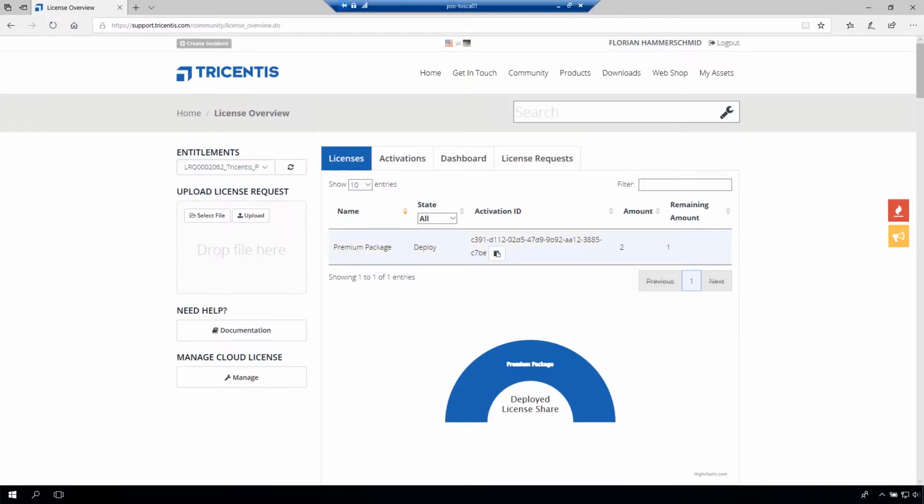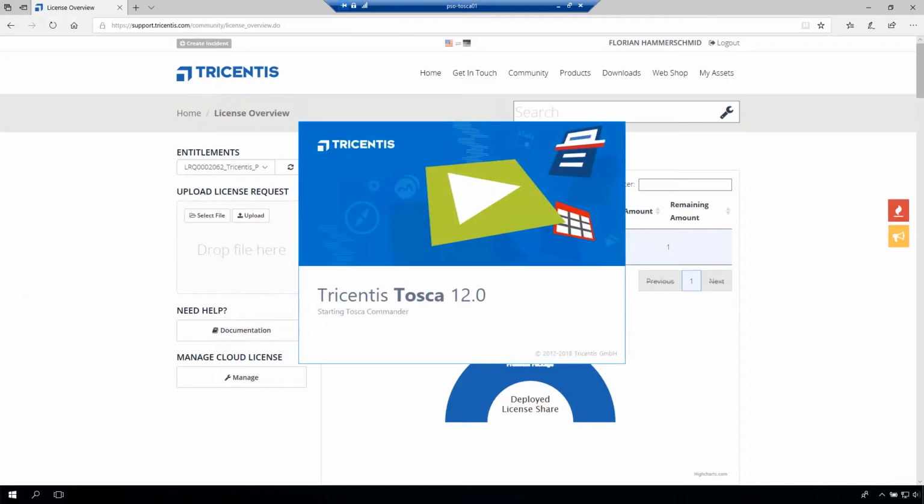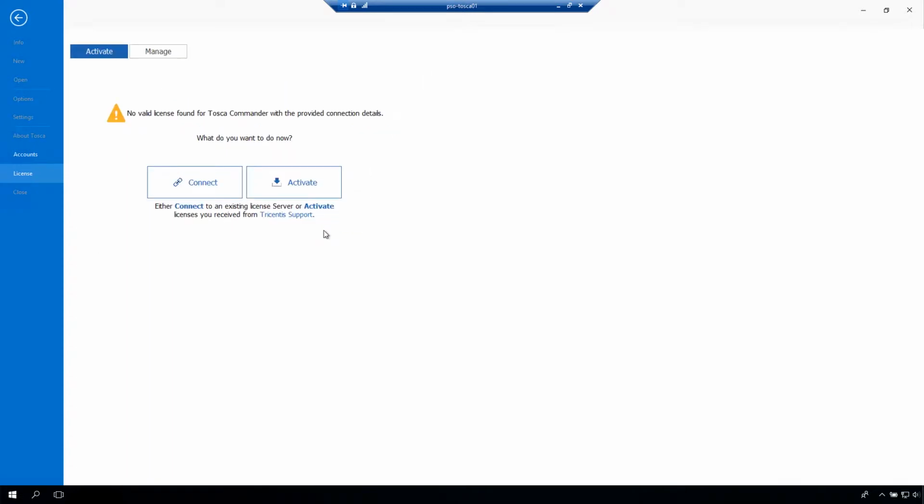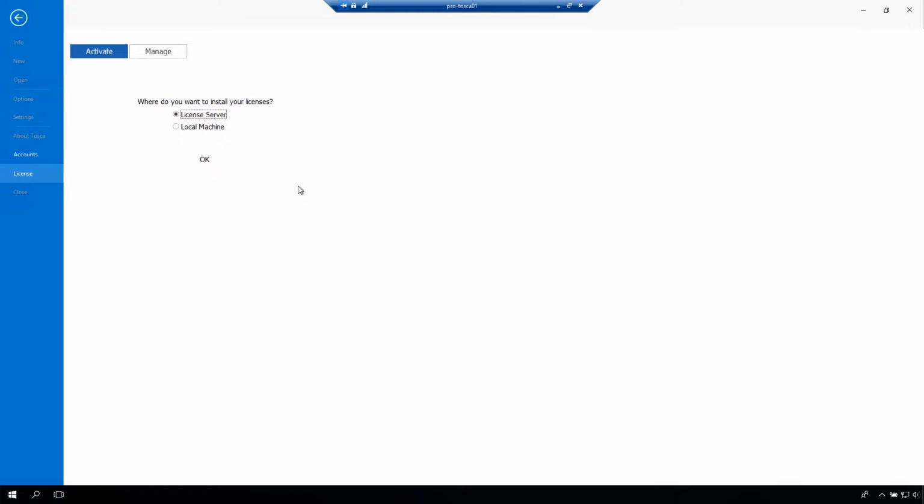The next step is to start Tricentis Tosca. If you see the Welcome to Tosca Commander, Glad You Made It welcome page, then click on Other Options. If not, choose Project from the top left corner and select License. After clicking on Other Options, select Activate. Choose License Server, click OK.